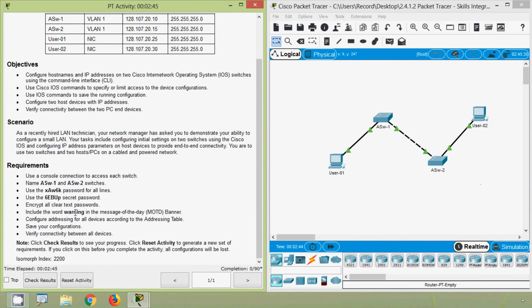Here we can see the requirements of our configurations. According to these requirements, we are going to configure these two switches. Use a console connection to access each switch. Name the switches ASW-1 and ASW-2. Use the XAW6K password for all lines. Use the 6EBUP secret password. Then encrypt all clear text passwords. Then we have to set the MOTD banner.